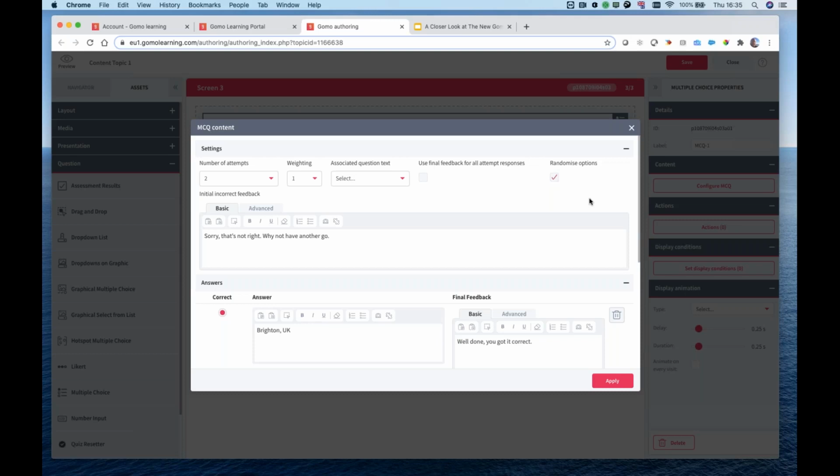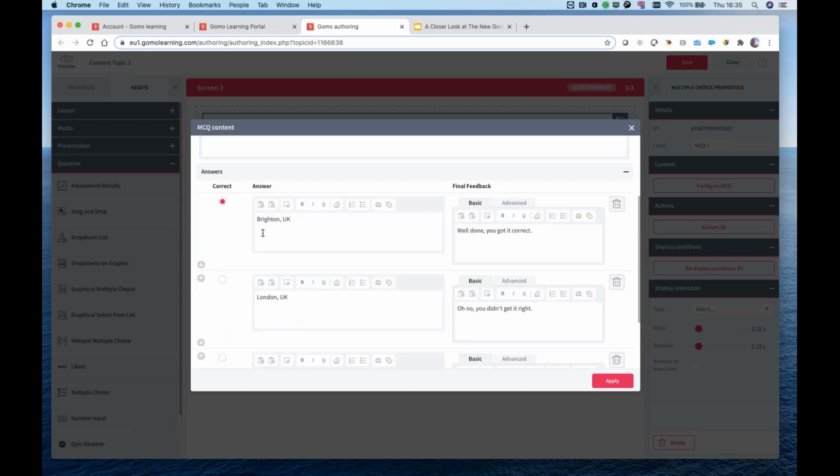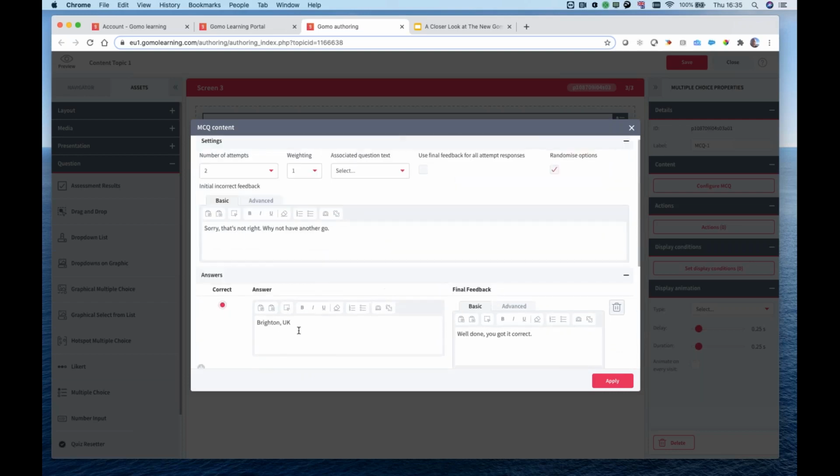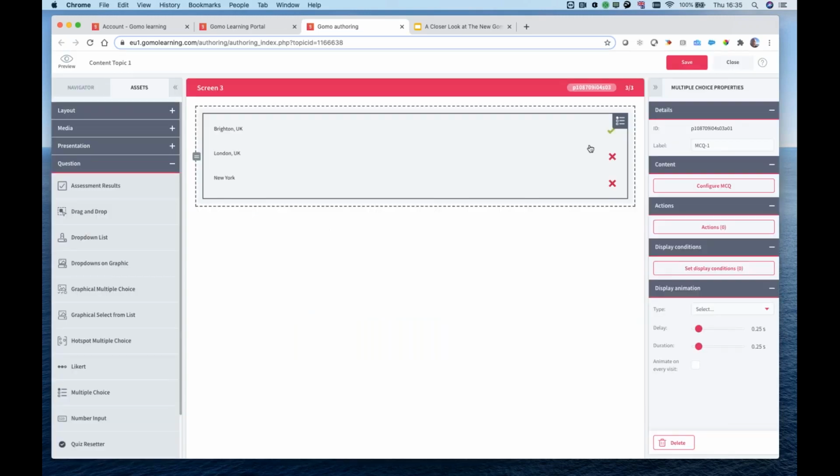But one of the things we've been asked for a long time is the ability to randomize the actual answers themselves. So each time a particular question is shown, it will show the answers in a different order. Again, it's to get away from people saying, oh well, the answer to this question is option 1. You'll find this option to randomize in all of the question types. So again, it just adds that bit more flexibility, that bit more power into the courses you're creating with Gomo.